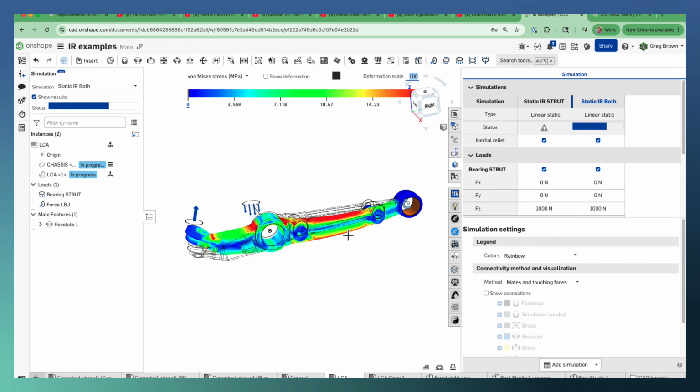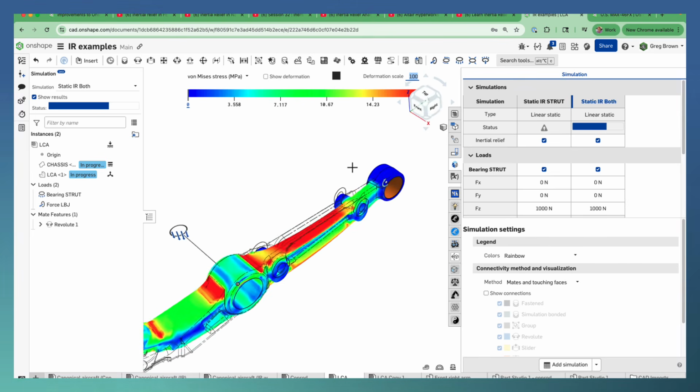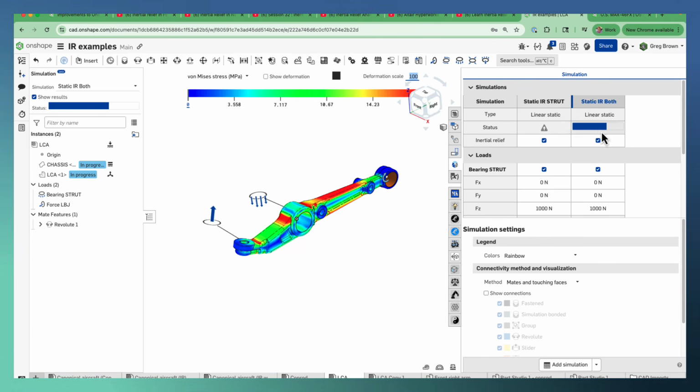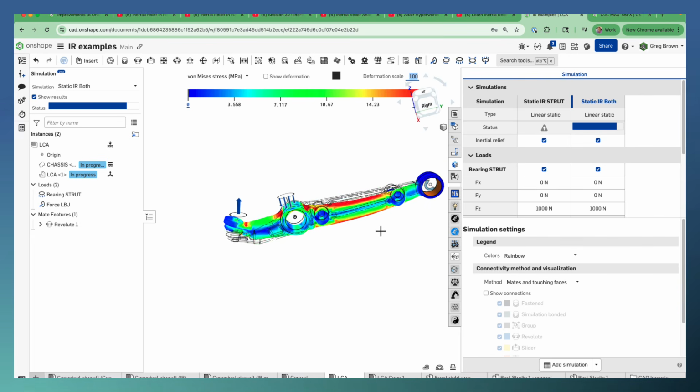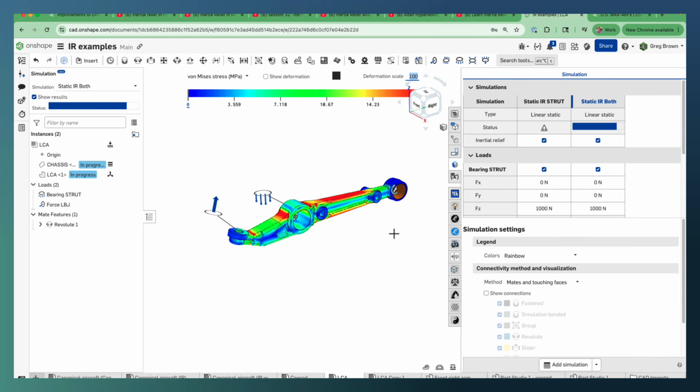This is a really cool, easy to use and easy to understand, kind of intuitive way to use inertial relief. And as you can see, it's a really easy thing to do in Onshape as of June 27, 2025, sorry, the year's getting away from me. I think that's probably all I wanted to show for now.